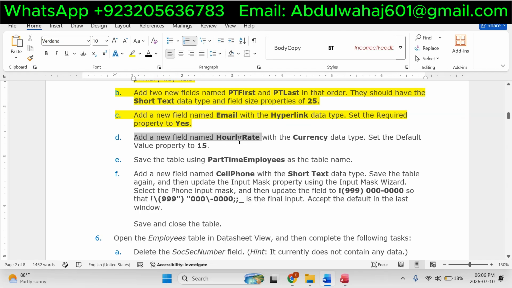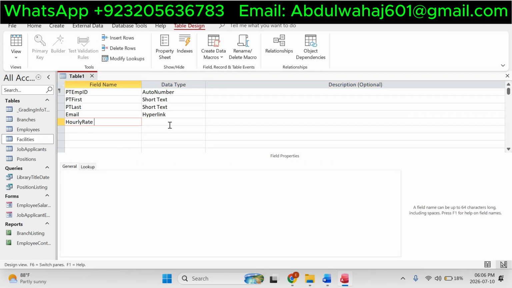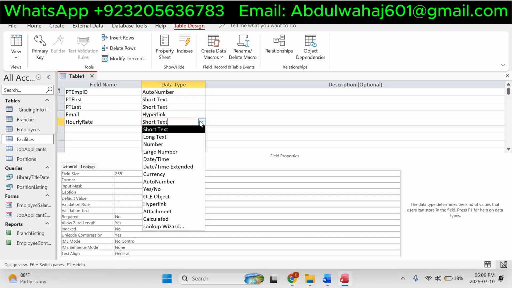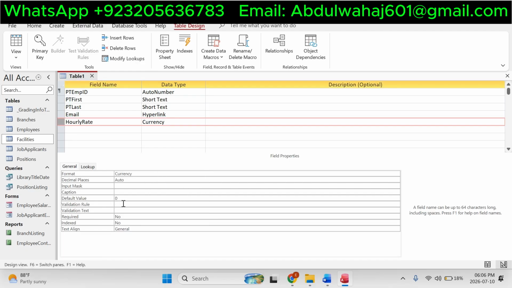Add a new field named hourly rate with the currency data type. Set the default value property as 15. Again, copy it, and this time we will be having the data type as currency, and the default value should be 15.